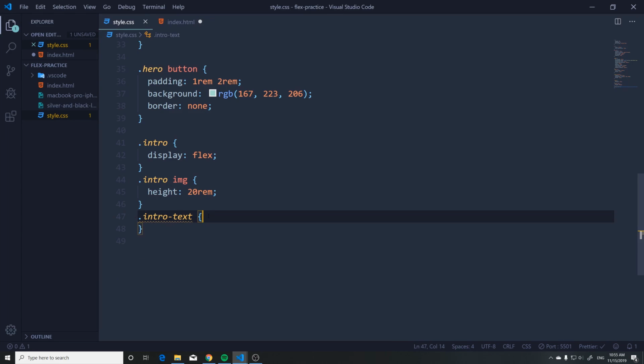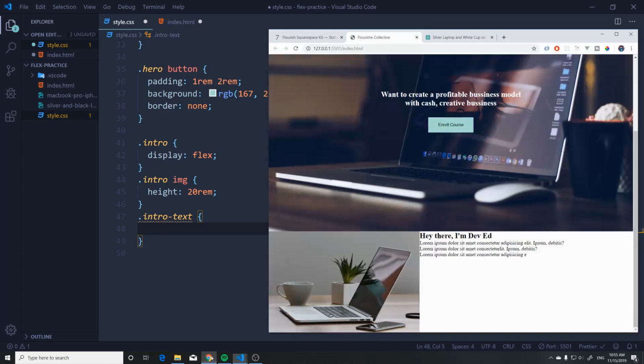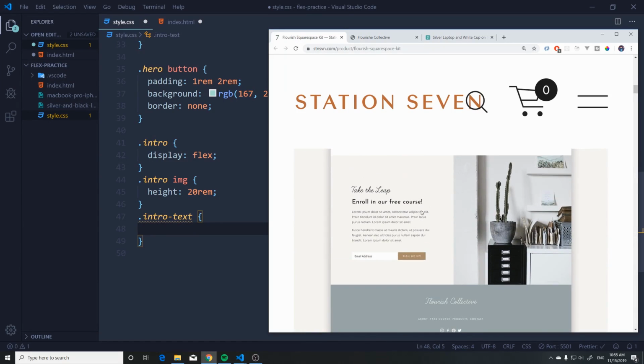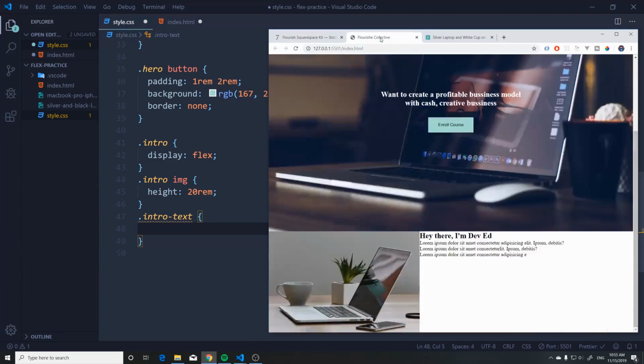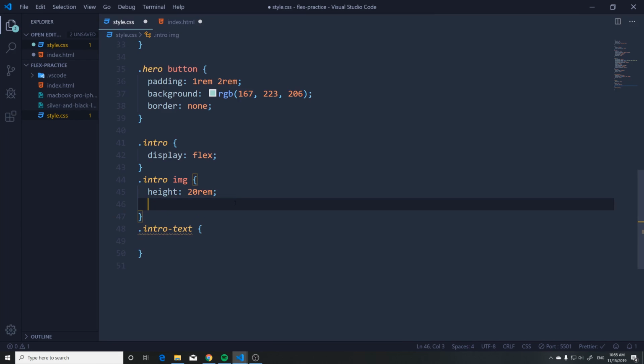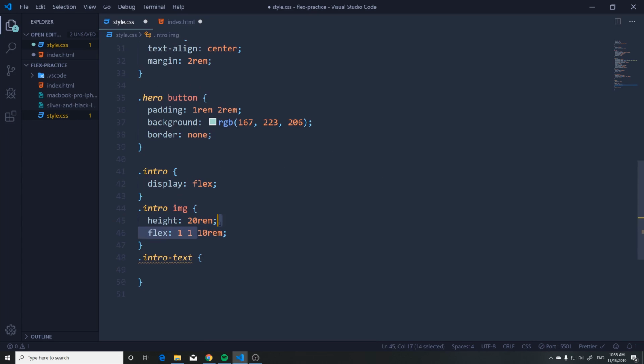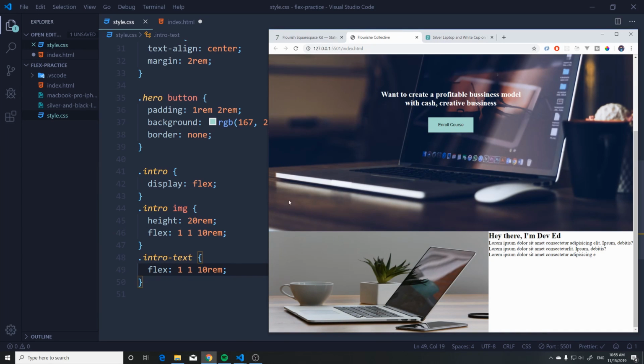Okay, so what I want to do is add a flex 1 to this because I want these to be equal sizes, just like here. As you can see, this is equal size, this is equal size. So what I'm gonna do is add that flex. I'm gonna say flex 1, 1, and 10, or yeah, let's do 10 rem. Okay, and what this means, if you forgot, is this is flex grow, this is flex shrink, and this is the flex basis. So this should be the default size of it anyways, but we can make it grow. So if we add the same thing here, now it should be the same size. As you can see, just like that.